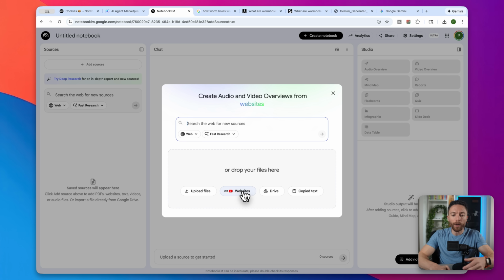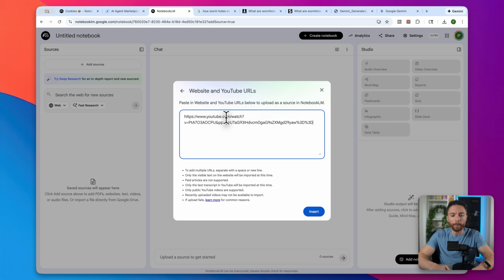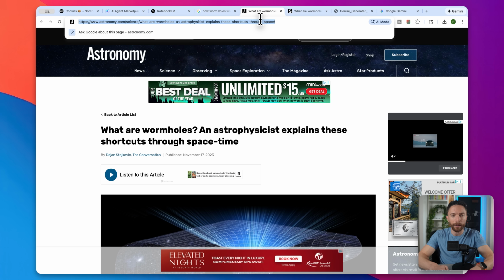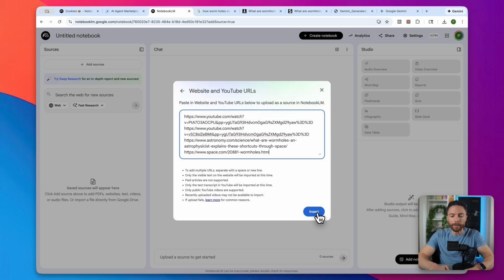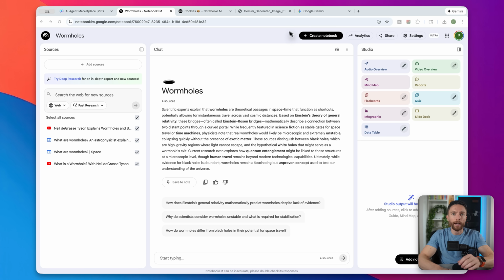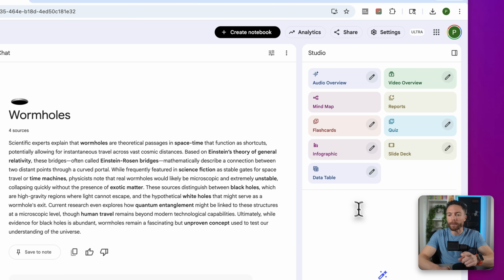So for this notebook, I want to learn about wormholes, so I'm going to paste in some links to YouTube videos. I have some articles here, so I'm going to grab the links to those, and then go ahead and click on Insert. Once you have all the sources that you want uploaded, come over here to the right, and you'll see the button for infographics.